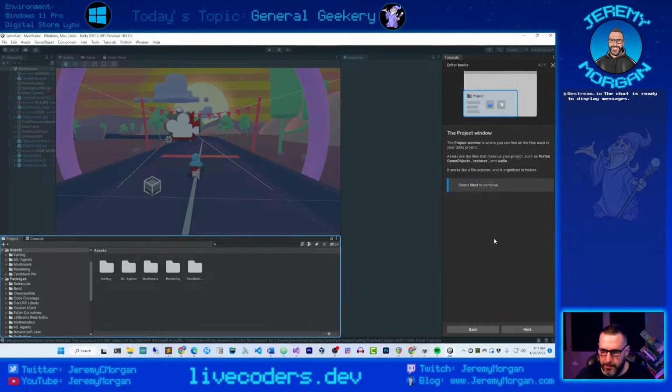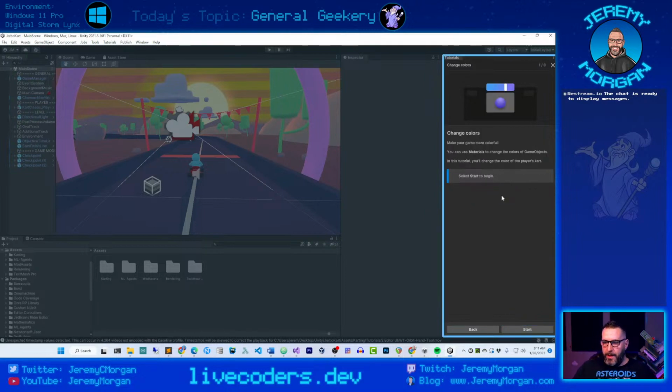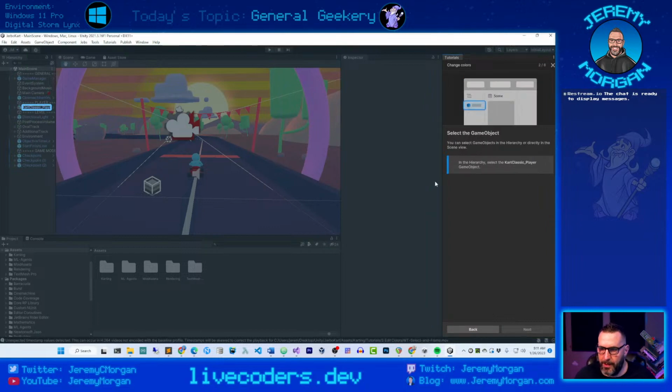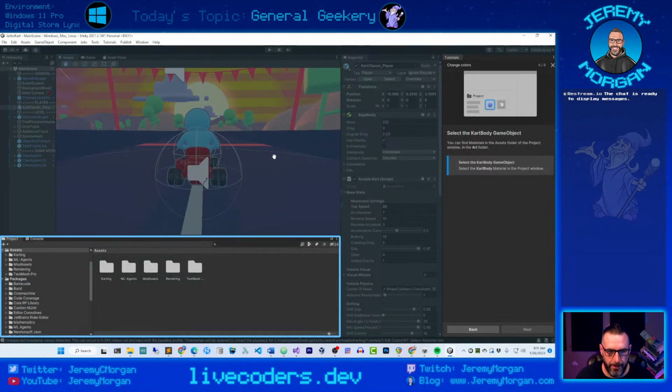Project window, where you can find all the files. And we'll go right to the next one, which is change colors. Make your game more colorful. Select the game object, so we click on Kart Classic Player, frame the cart, press F. Look at that, huh? Select the cart body game object in the project window.